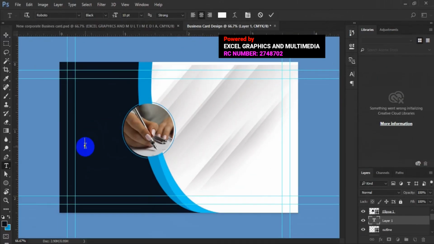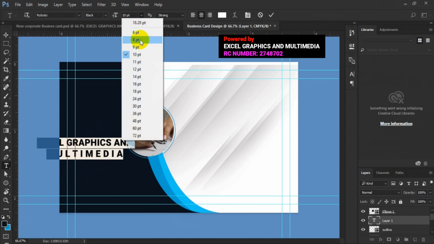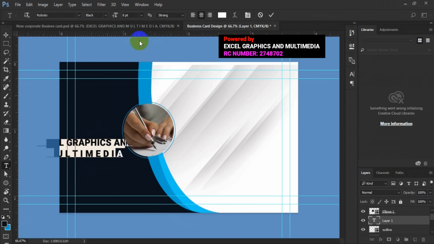So now let's type. The company name is Excel Graphics and multimedia. Then you press Ctrl A on your keyboard to select everything. So at the menu bar here, you can change the font size to, let's try 8.